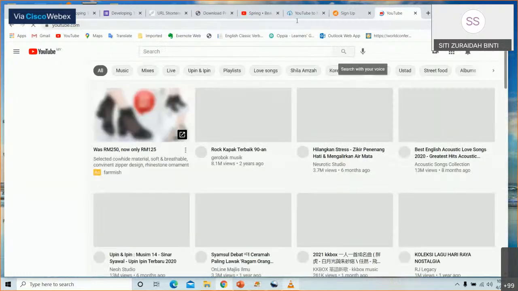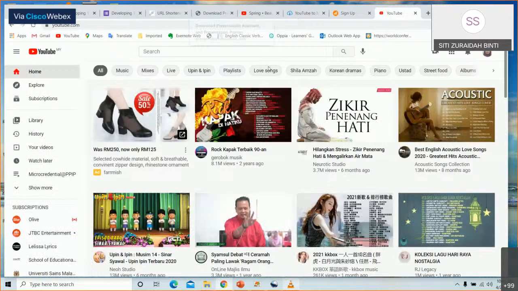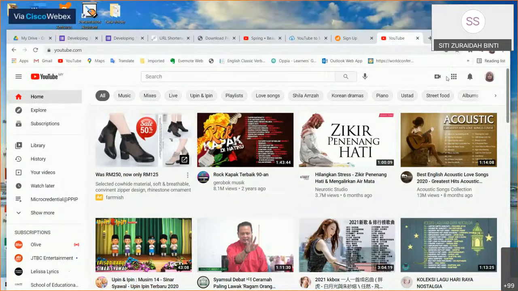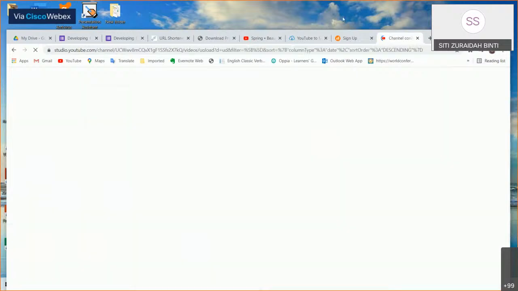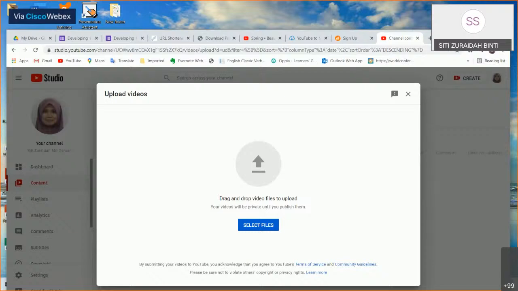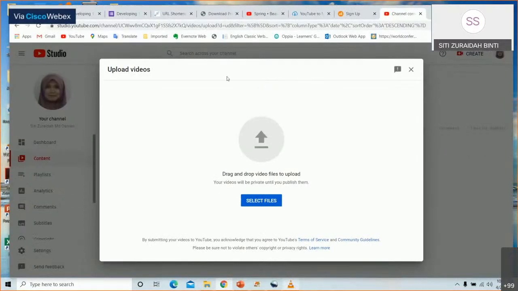Then you can go to your video, or you can click here at the top of your YouTube. You will see the camera icon and plus, create. So click create, then upload video. This is where you upload your video. You can drag and drop, or you can select file.